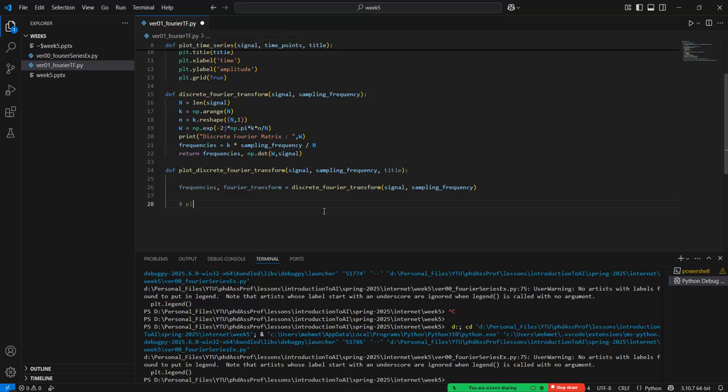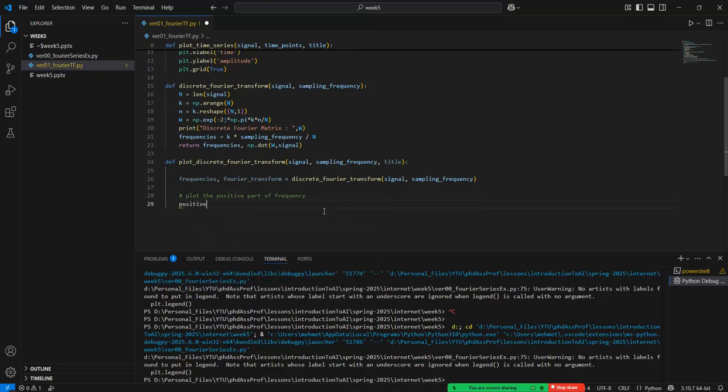must be given in here, and also plot the positive part of frequency, because the minus infinity to infinity is treated in the discrete Fourier transform. We need to split the negative part, or remove the negative part in here, and so the positive frac indices is equal to frequency greater than or equal to 0, and frequencies less than or equal to 500, or the sampling frequency rate divided by 2. This is the Nyquist criteria.